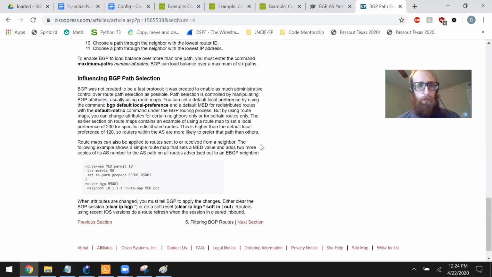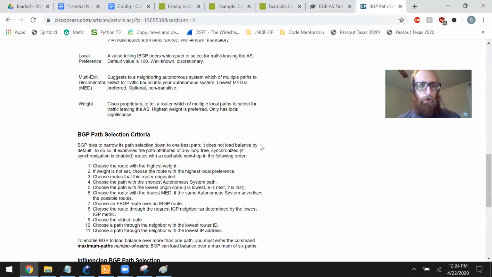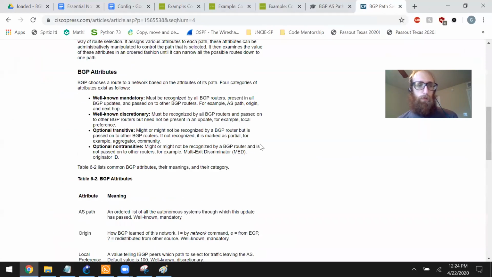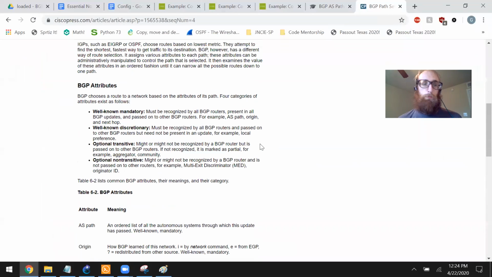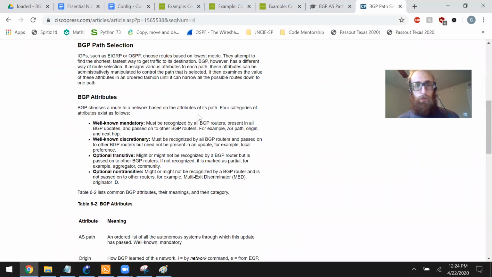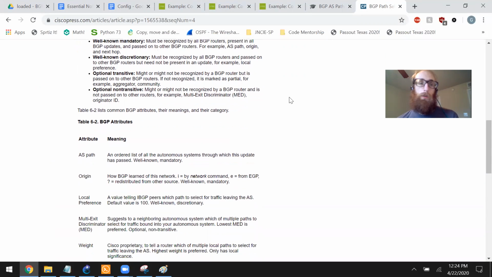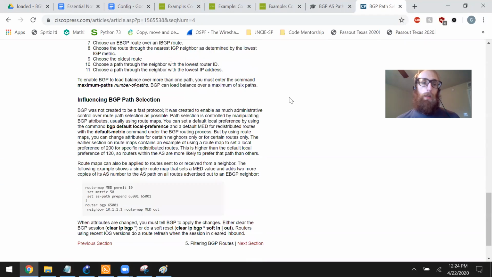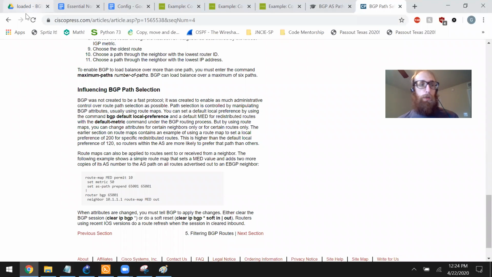So I remember reading something yesterday that was really clear about the difference between well-known and optional, and then going a level deeper. But it looks like most of this documentation is just speaking at a deep level for well-known and mandatory. It's not talking about the difference between well-known and optional. It's talking about the difference between well-known mandatory and well-known discretionary, optional transitive and optional non-transitive. I want a less detailed explanation.